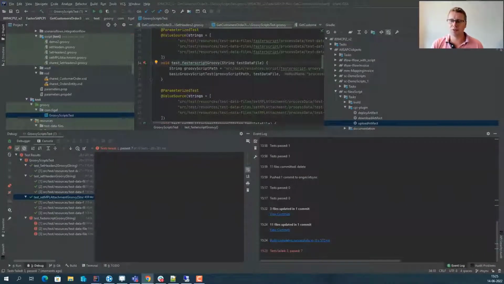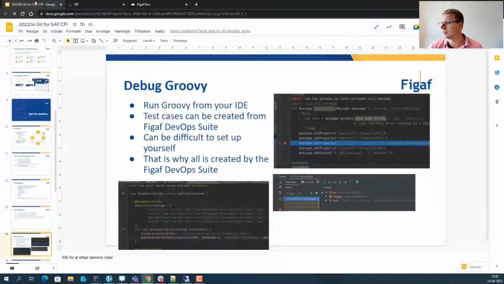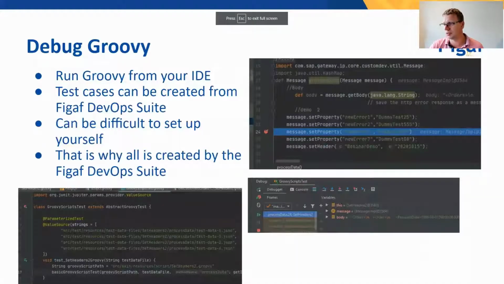So I hope you can see some of the benefits of using the Git repository. It's really easy to maintain. It is designed for simplicity, for handling these different scenarios. And then, yeah, you get the option to do test cases with this plugin.